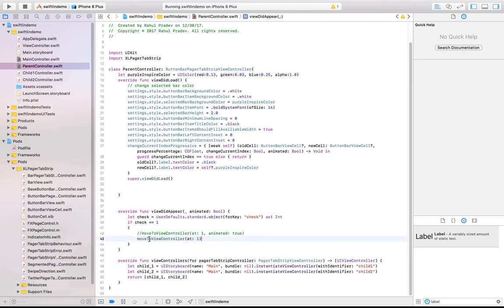This is the function which the developers who created that XLPager have provided to make it easy to toggle between the controllers. The moveToViewController has four to five similar functions, and you can go to the GitHub, where you can see the XLPagerTabStrip, and there they have mentioned the functions that can toggle to the view controller. So here, once the button is clicked and the view appears, it will move automatically to the first controller.